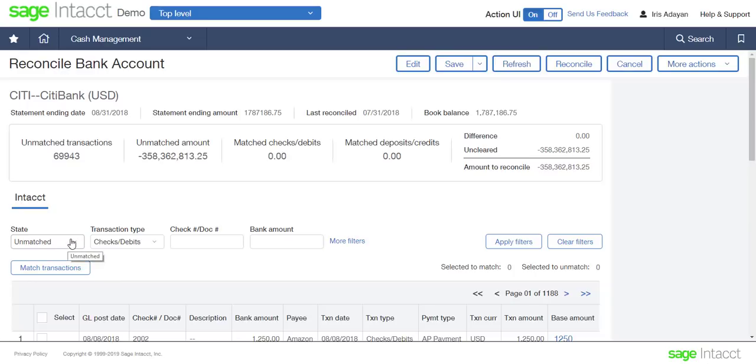Let's take a look at how you can filter transactions. We floated up the top 4 most common filters for immediate use. For the state filter, you can view unmatched, matched, and all transactions. For transaction type, you can switch the view to see checks and deposits, deposits and credits, or all transactions. For check and doc number, you can filter for a specific transaction by its check, document, or reference number. For bank amount, enter a specific amount to quickly find the transaction that matches the amount. To apply a filter, just click Apply Filters.